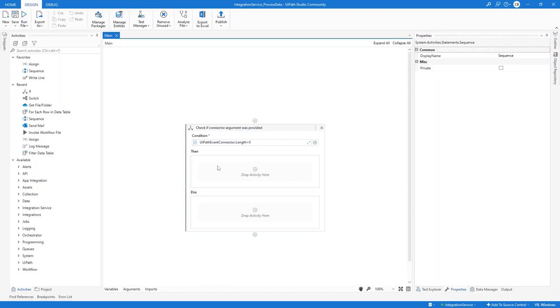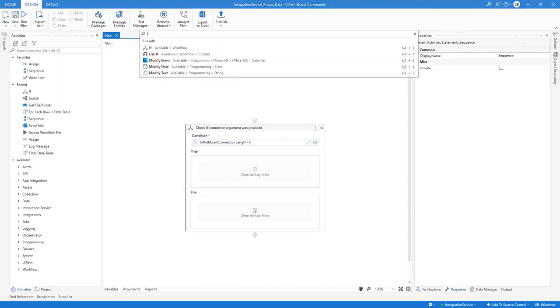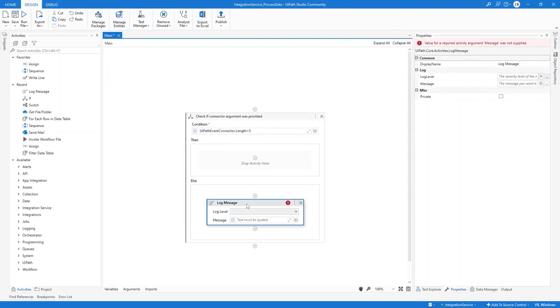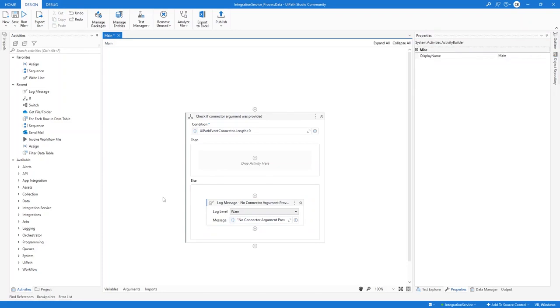The UiPath event connector.length is used to check if the UiPath event connector has been populated with a value or not when the process was triggered. The Length function returns the number of characters in a string. If the connector argument is not provided, we'll log a warning message with the details: connector argument not provided. Logging in UiPath is crucial for tracking automation progress, troubleshooting, and auditing execution. By logging warning messages, we can detect issues early and take corrective actions to ensure smooth automation.